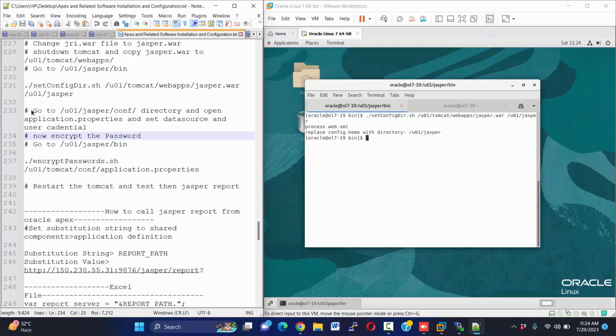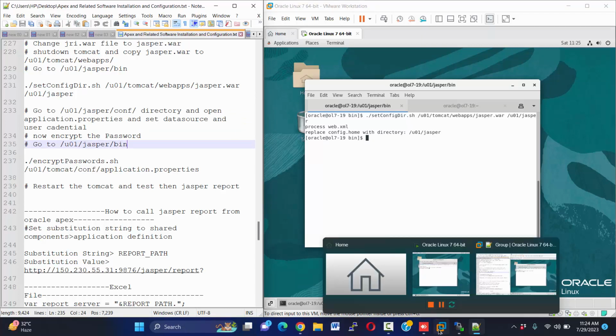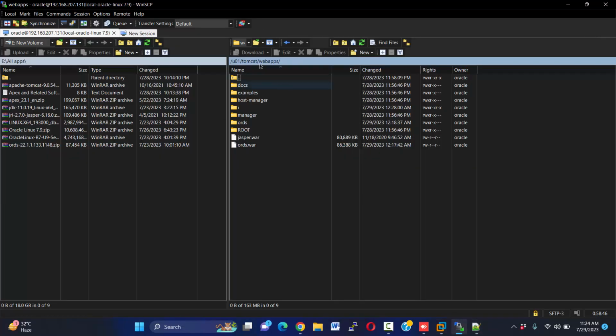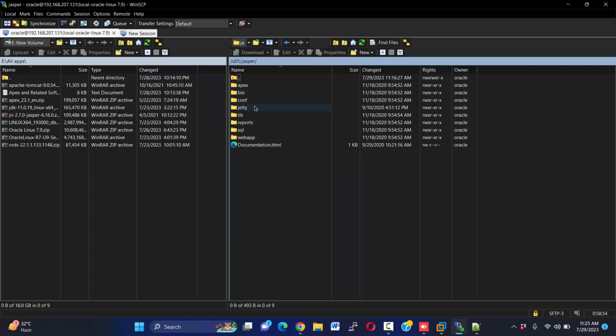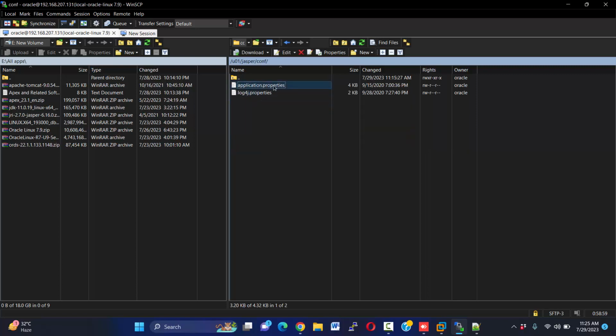Okay, go to the configuration directory and open application.properties and set the data source and user credentials. Okay, user credentials. Let's move to the conf folder. Actually, I'm going to open it with the help of WinSCP. It is a little bit helpful and can easily edit the file, conf, and application.properties.